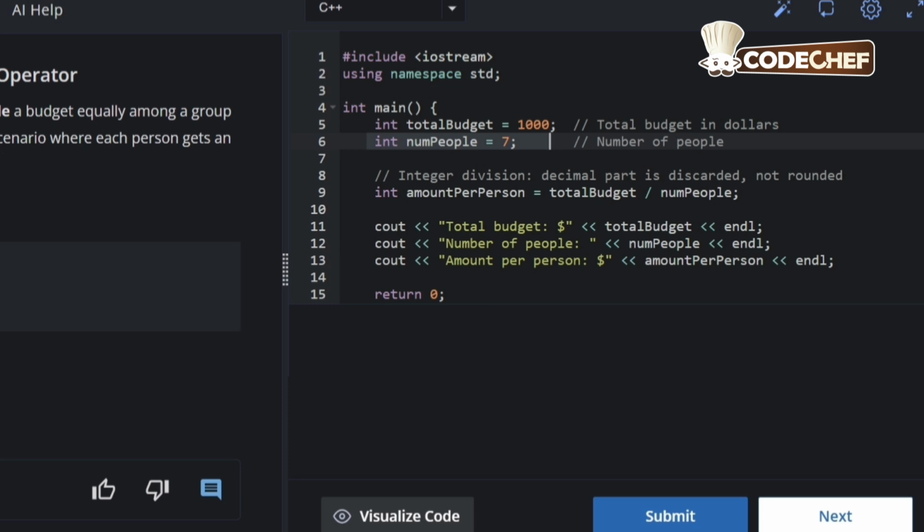Now we are going to perform the division operation. So int amount_per_person is equal to total_budget divided by num_people;. So whatever will be the quotient received after dividing total_budget by num_people, that is 1000 by 7, will be stored in the variable amount_per_person.